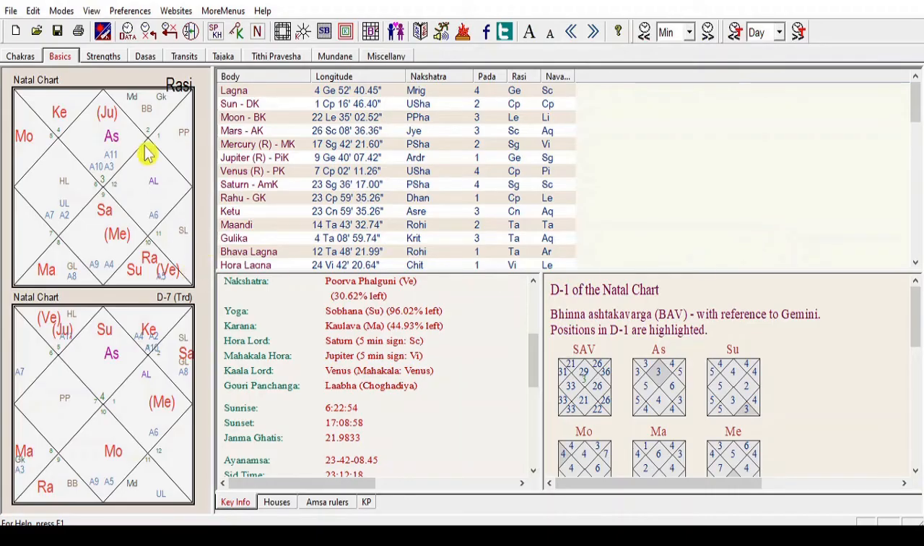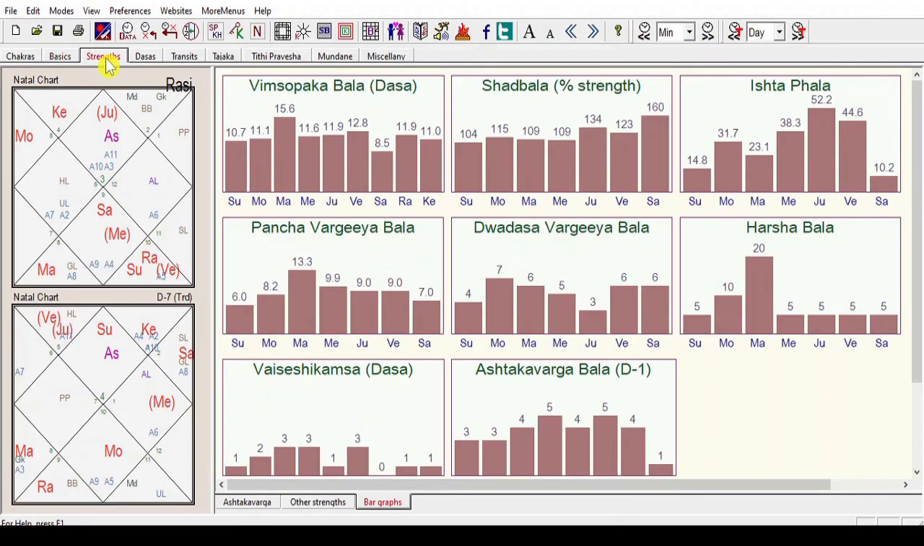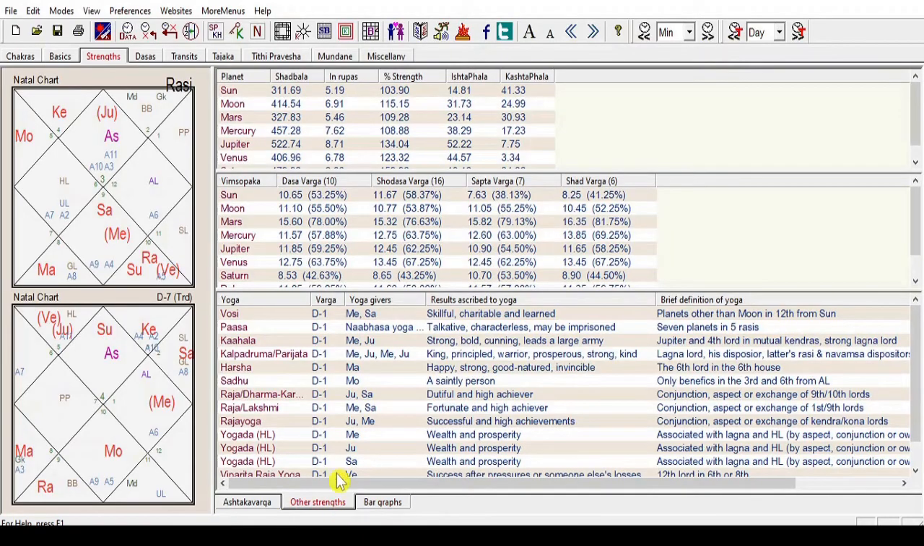Now, the second tab is strength. Click on the strength tab and it will show you the Shadbala, Bhinnashtakavarga, Ishta Phala and other chart details. On the bottom, click on the other strengths. Then it will show you the Shadbala in strength, in percentage or in rupas.